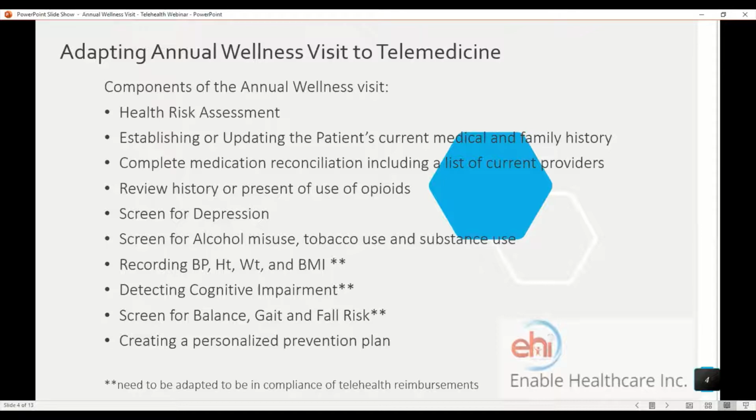So we want to make sure we're screening and we're getting ahead of everything. And then there are certain components that need to be modified a little bit to be in compliance when we do the telehealth, making sure it is fully in compliance. So when we're billing, it'll be good.